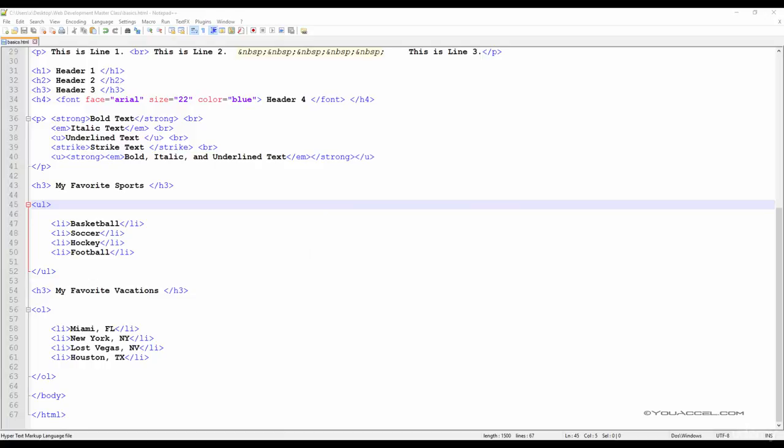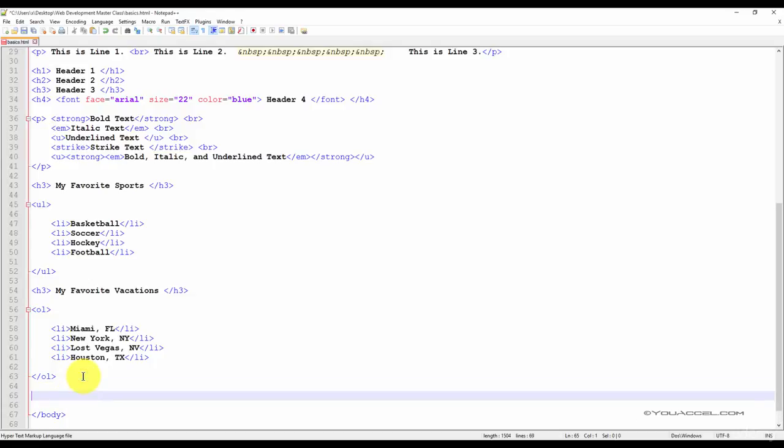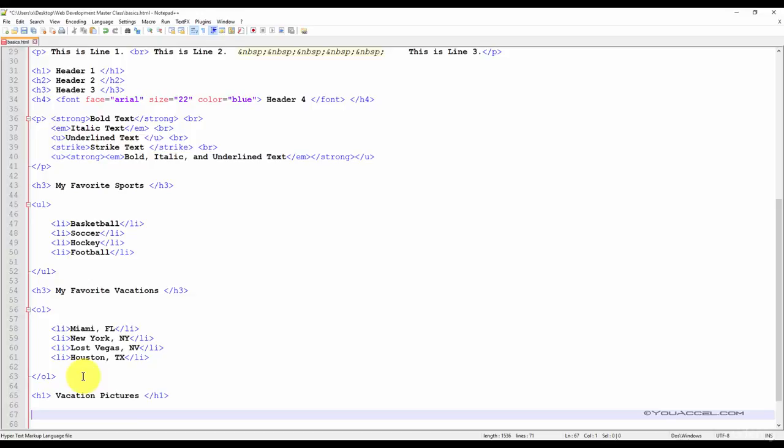First, let's start with a heading, and we can place our images under this heading. With our heading created, let's create a paragraph so we have some spacing between our heading and the images that we're going to insert.